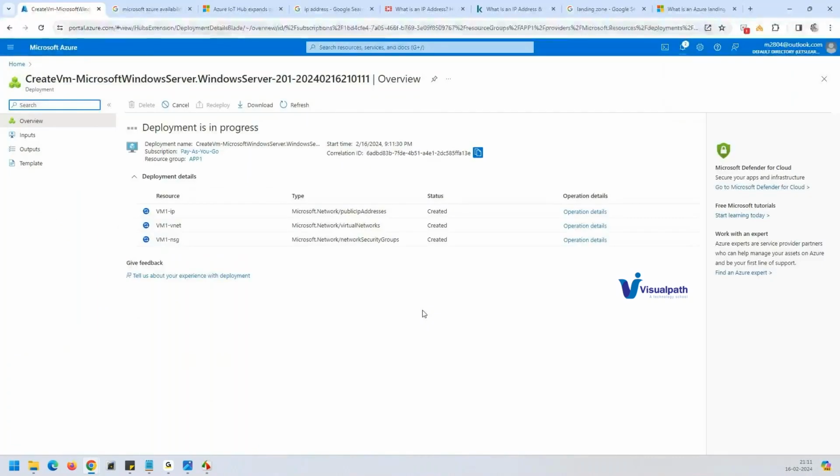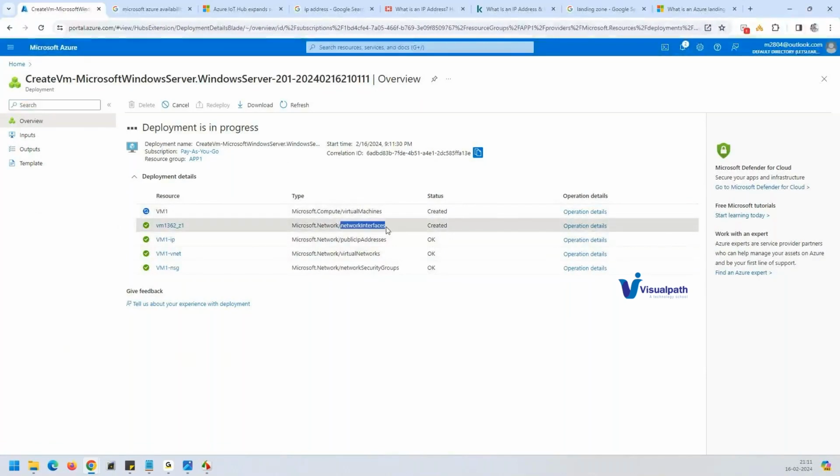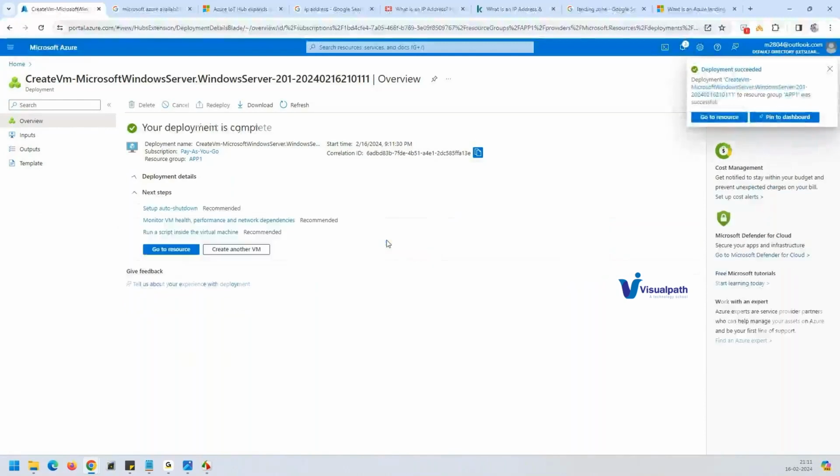Okay. So when we hit create, the deployment is in progress. You see, Microsoft is creating everything for us. You see the VNet, IP, everything. What are the components it is creating? You see the network interface Microsoft has created for us. The public IP address Microsoft has created for us. And you see the deployment is completed. So this is the quick time it takes to create a virtual machine.